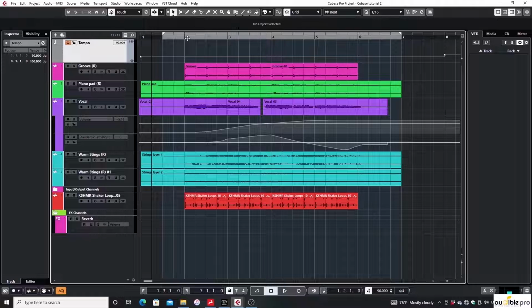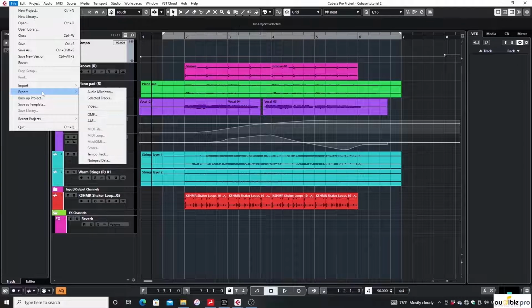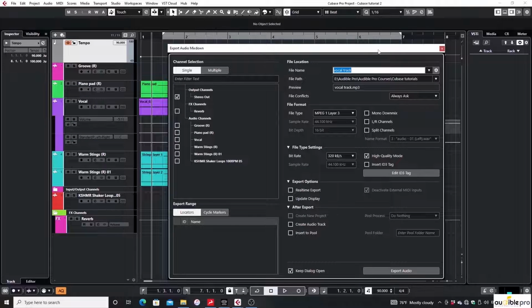After selecting the range properly, go to File in the menu bar, expand the Export section, and select Audio Mixdown. Then you will get a window like this. You can set the file name, path to save the export, exporting file format, and many other options.